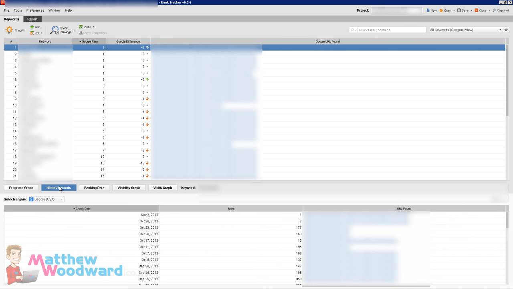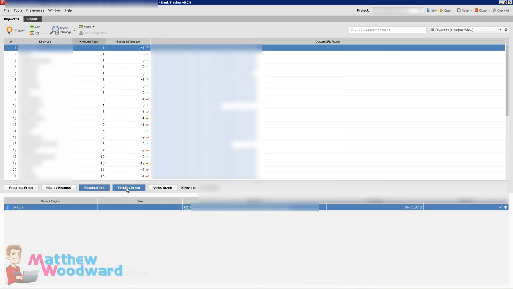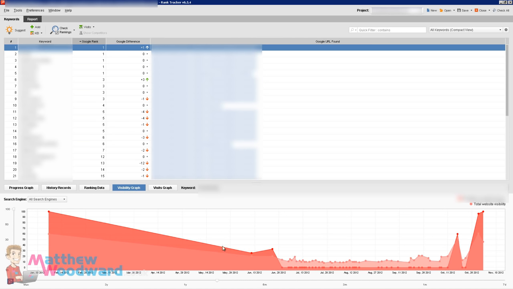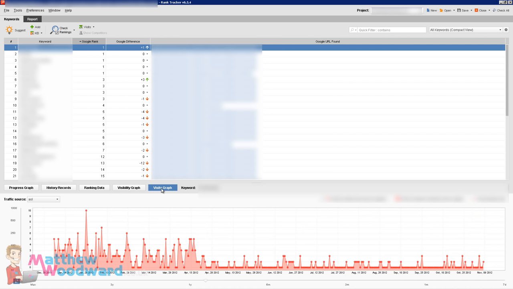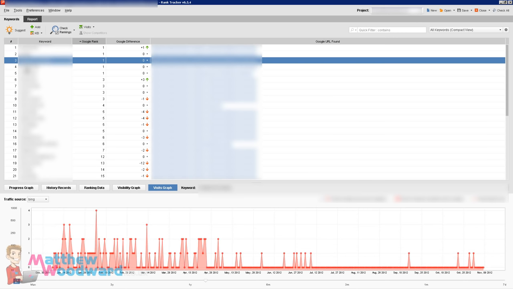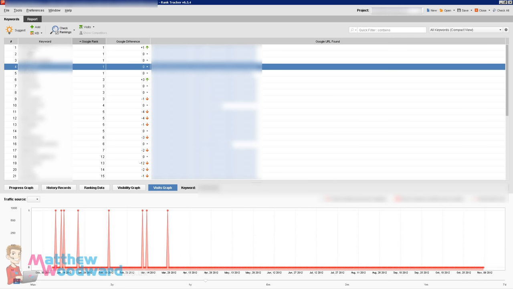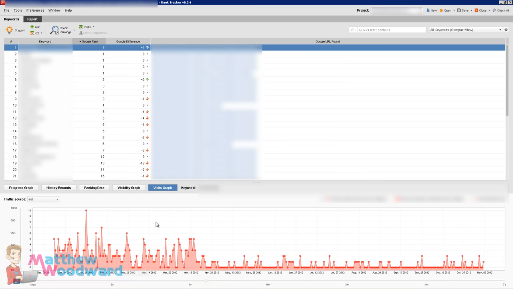You can also have a look at the history records and look at all the different check dates and what rank it was at each date that you checked it. And you can also have a look at the visibility graph to see how visible it was in a search engine, how that's changed over time. And you can also connect your Google Analytics account and see how many visits that you got from the specific keyword, and how that has changed over time. So it gives you a really good overview of your rankings, as well as the traffic that that brings.